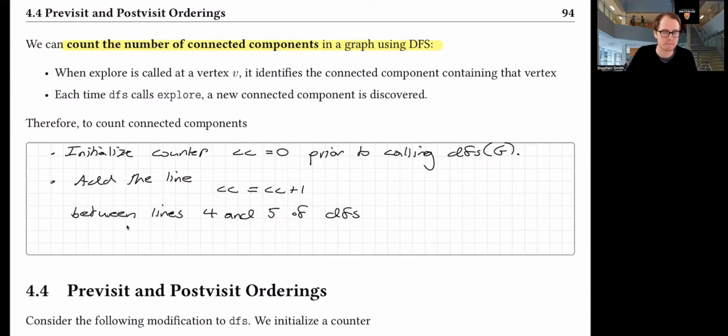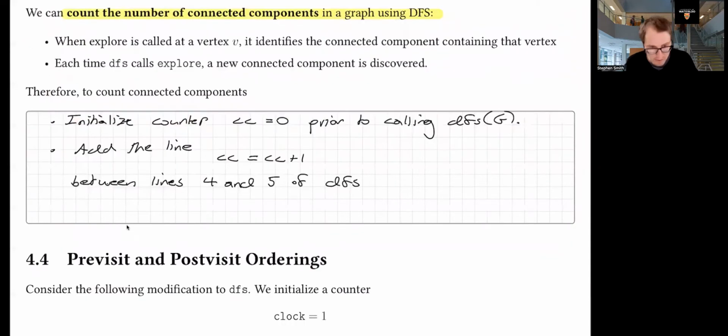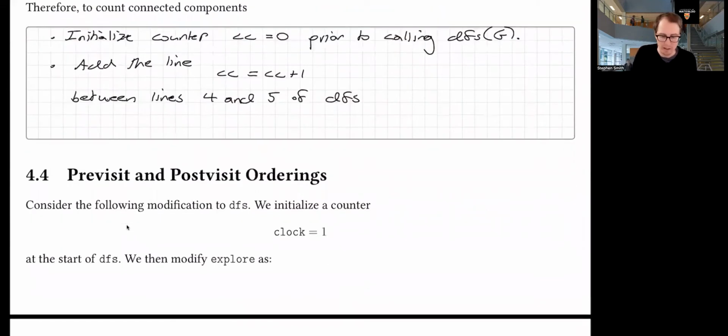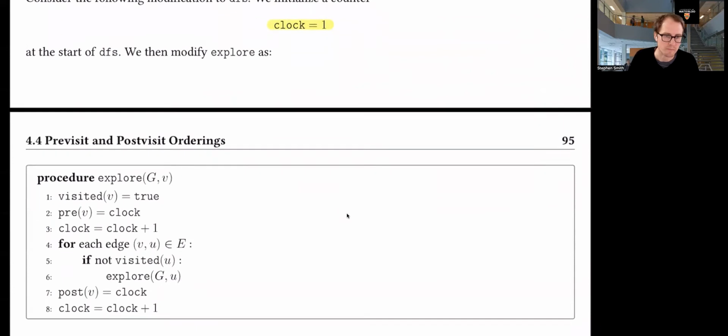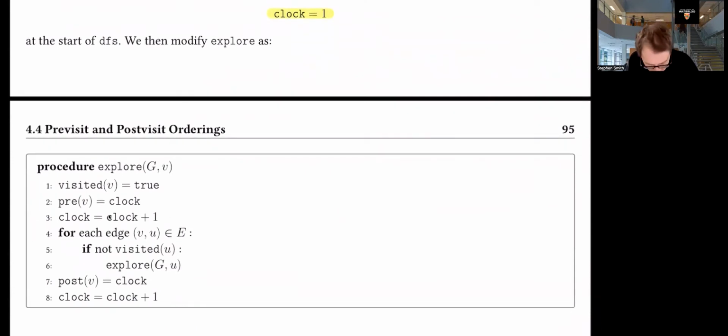Okay, there's something kind of, I think, more interesting that we can do if we use what's called previsit and postvisit orderings. And so in this, we make another modification to depth first search. We initialize a counter, which we call clock, at the start of DFS. And then we modify explore as follows. So the new things in explore are right here.